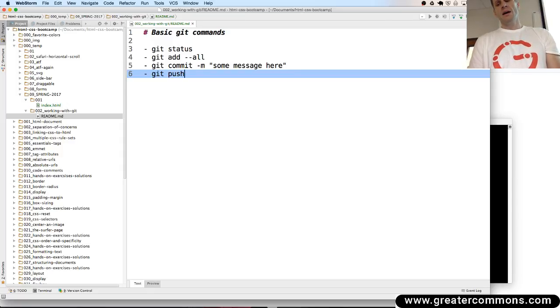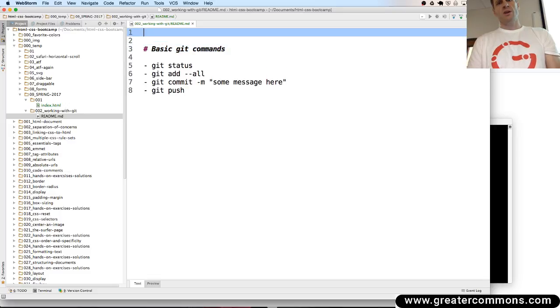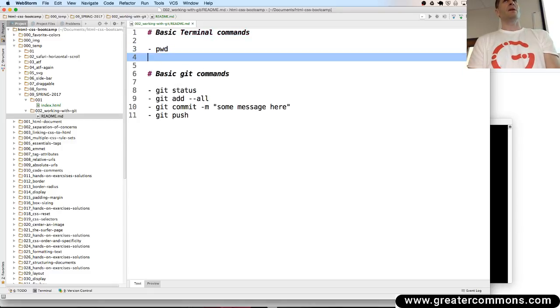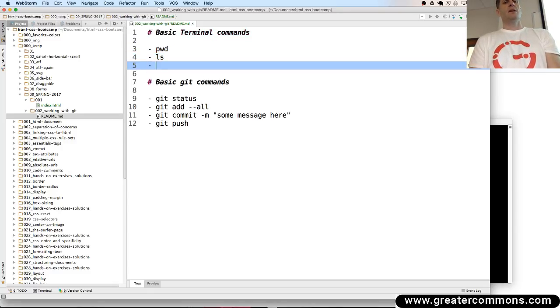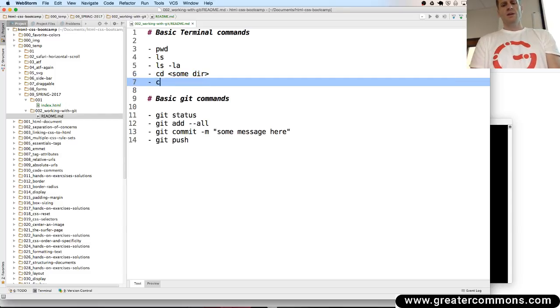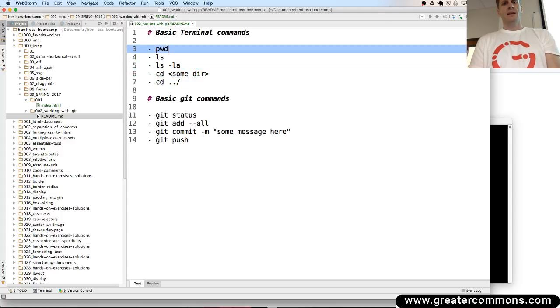And then the other things that I just showed you were basic terminal commands. And basic terminal commands are print working directory, ls -la, list all, right? cd to change into something, some dir, right? You change into some directory, or you could do a cd .. which takes you up a level. So I need a description for each of these.